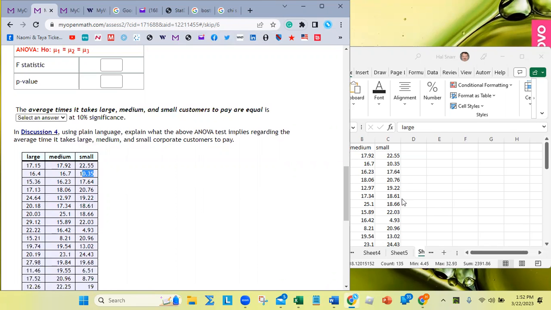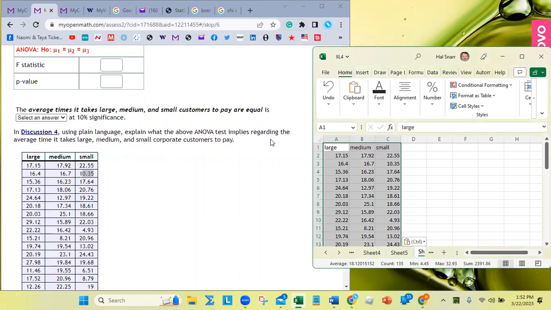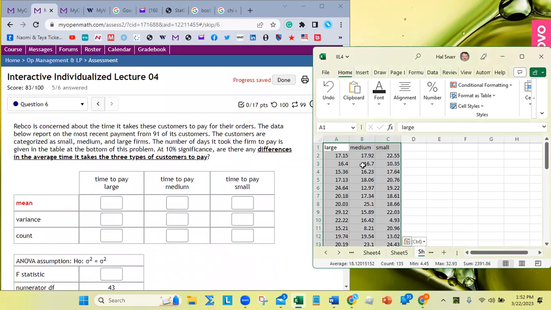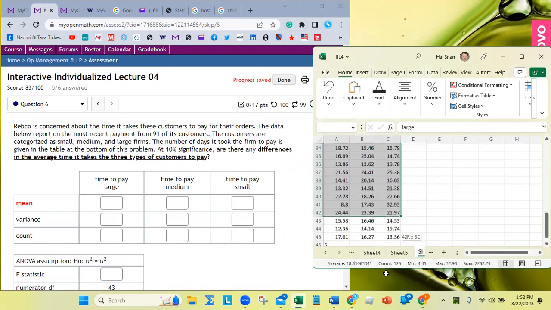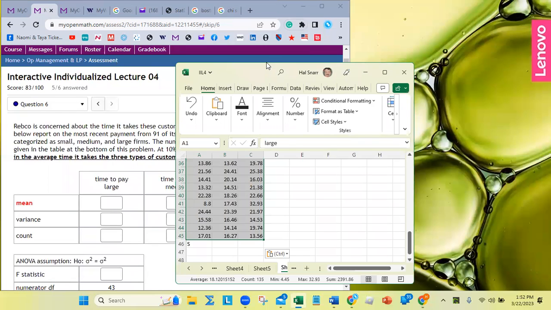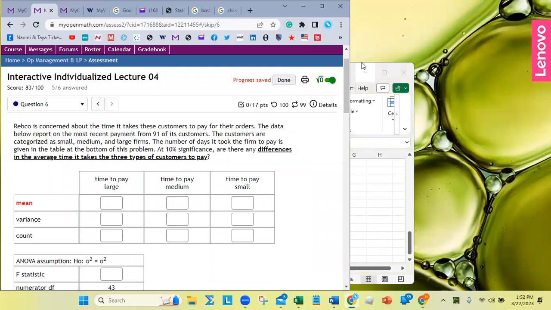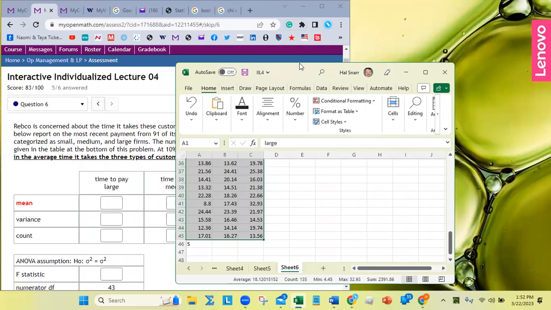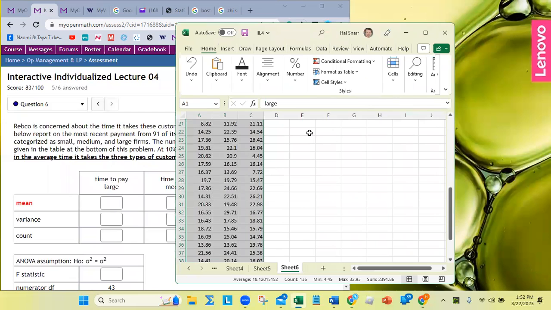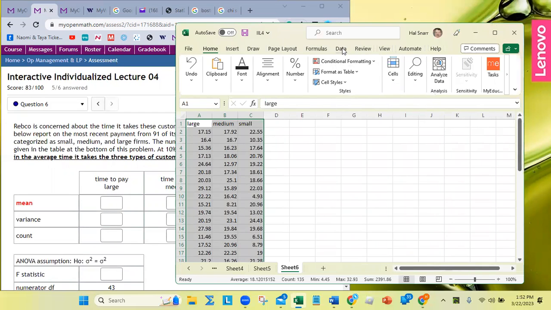So we're going to highlight and copy this data into Excel, which I've done. We got to fill out the table. So highlight everything from large all the way down to the last number, minus 13.56. Highlight that data. Keep it highlighted. Now what you want to do is click on the data tab.